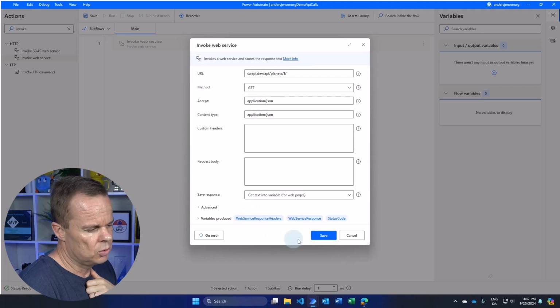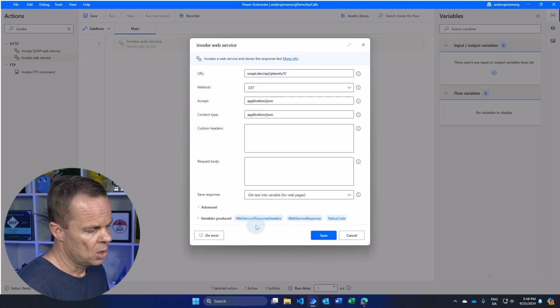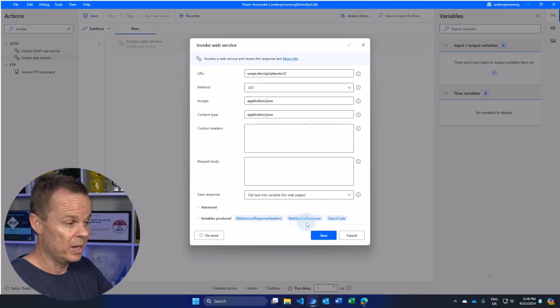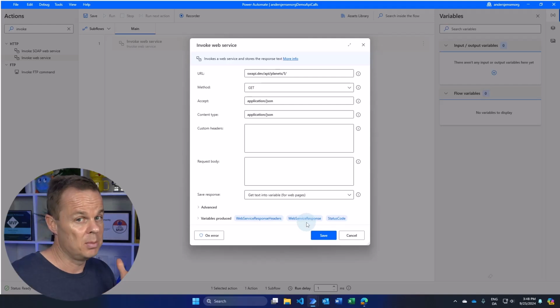We will produce three variables, or this action will produce three variables. The web service response headers, which is metadata about the response. Then we will have the actual response, where we will have our data. And we will have a status code, for example, 200. That will be a success.